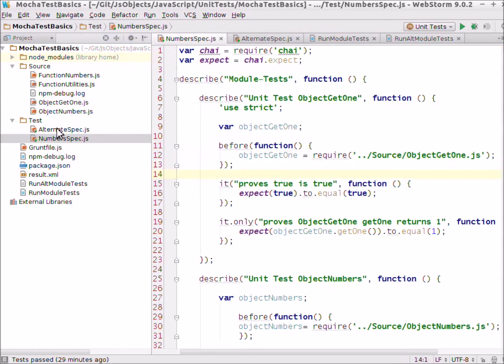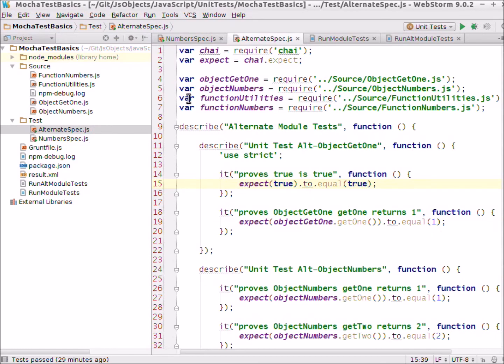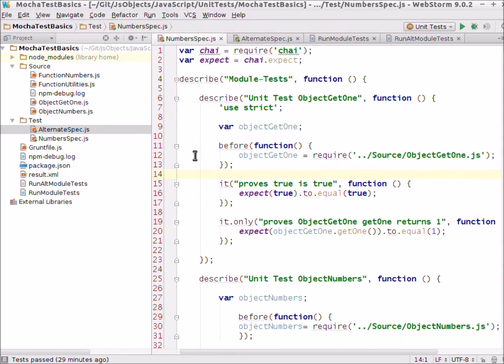Now, over here, I have an alternate spec. And here's another way to structure things, which frankly, I think is probably preferred. But right now, I wanted to totally delineate each test from the other. Here, I load all of my modules up on the top, and then I use them down here. While in the numbers spec, I'm explicitly loading them only for this set of tests. It's a scoping issue. And here I'm just trying to say, inside of this object, we're only testing object get. Inside of this suite, we're only testing object get1. Inside of this suite, we're only testing object numbers.